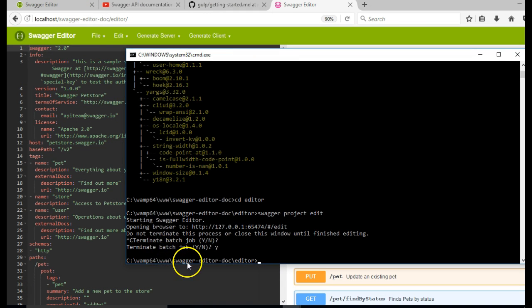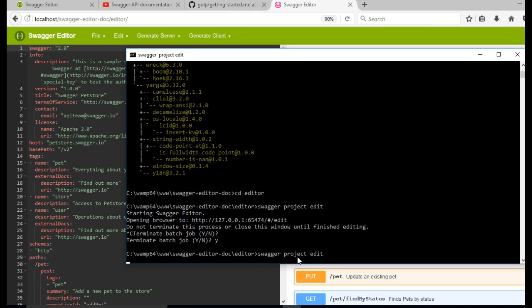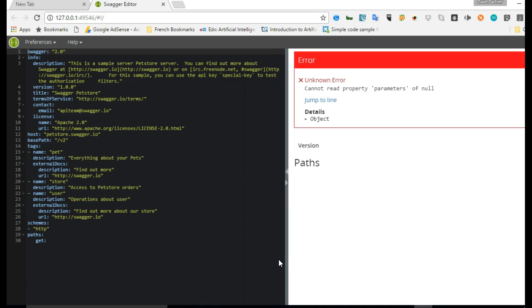So in our command line, navigate to Swagger editor into your editor folder and type swagger project edit. As long as you've installed your Swagger editor and you hit enter, it's going to start a server for us, and in that server it will pick our YAML file from the correct folder. So here it is. This is our YAML file, and remember, Swagger will show you any errors if there are any. As you can see, it's telling me cannot read property parameters of null, and if I hit on it, it takes me to this line.